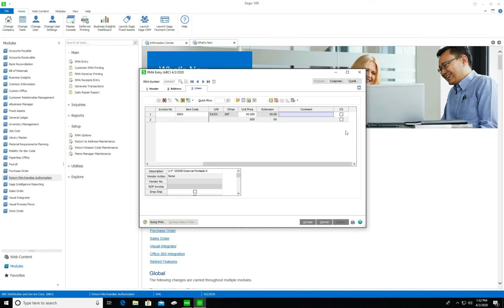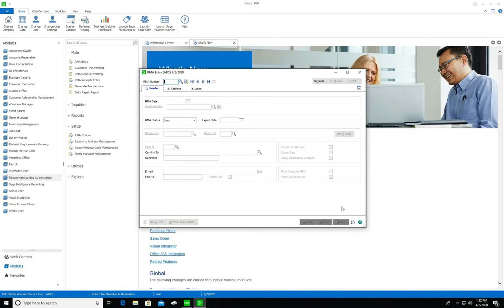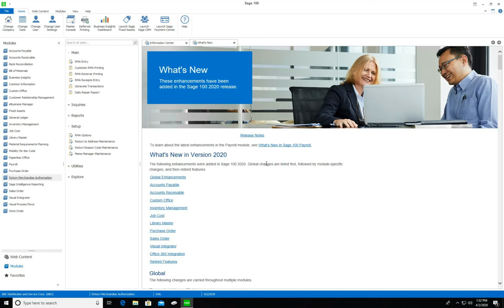Cross-ship, you can see this checkbox. So we might say it's a cross-ship order, but not all are applicable to cross-ship. And so you can check them one off by one off. So RMA number 7 is in the system. I can go to print.